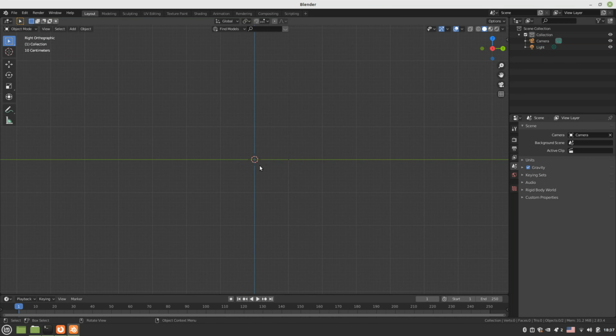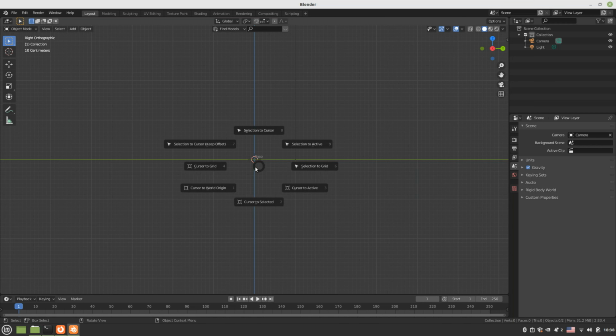Press 3 for the right orthographic view, and we also press Ctrl S for cursor to world origin, so that anything we create here falls to the origin. Shift A, we take empty image. There are so many options under empty. You take empty and the last one is image.